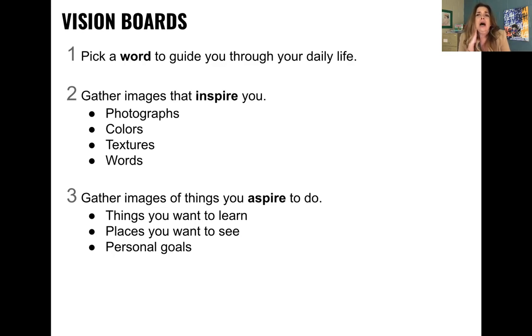I now, through all of this COVID, really want to go visit all the national parks. I just want to get a map, and I just want that to be one of my bucket list things. Personal goals. I have a lot of personal goals, and I'll show you where I've started today with our vision board.